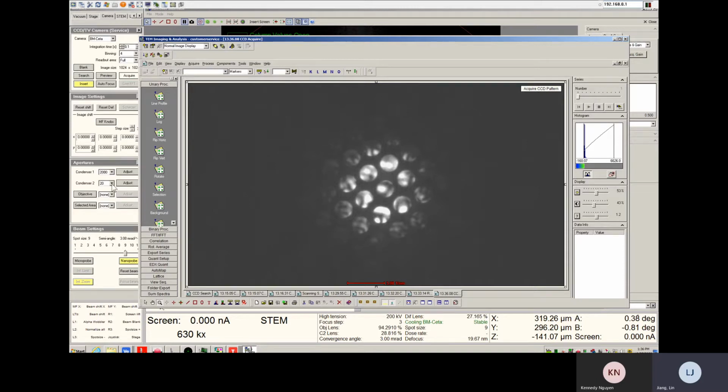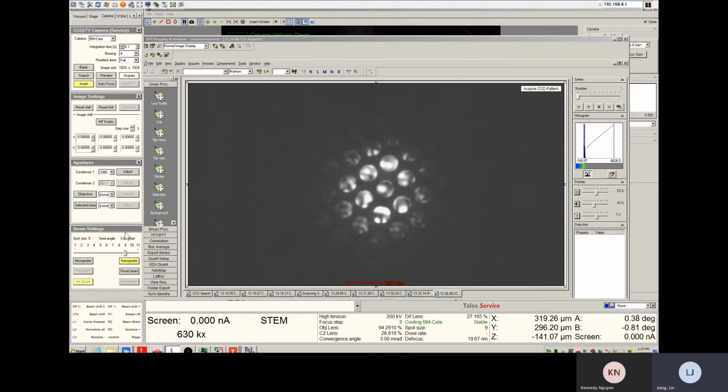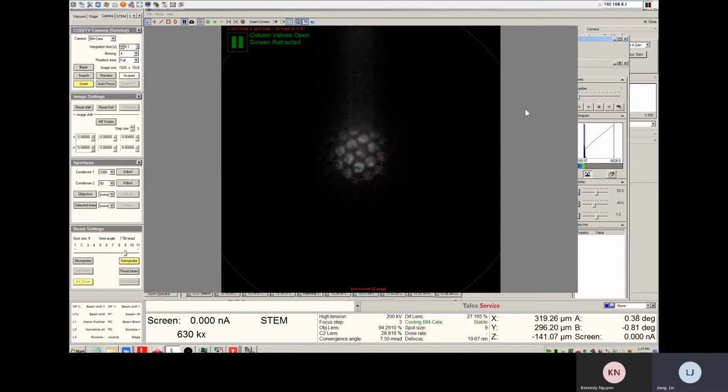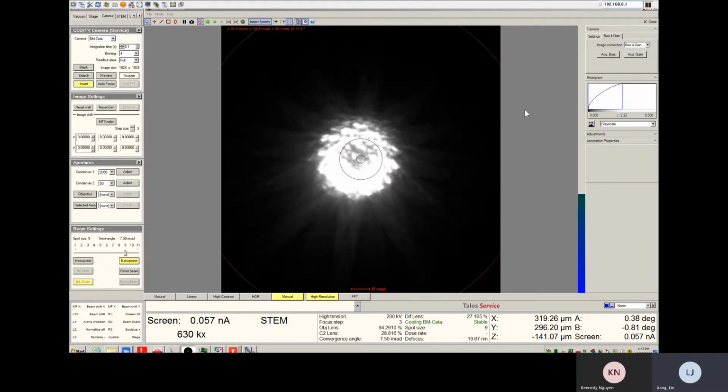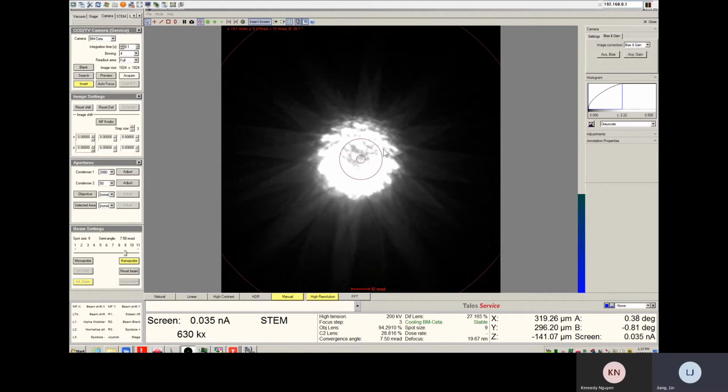So we can go further. We can go 50, and then the semi-convergent angle tends to be somewhere around 7.5. That's pretty large, and in this case you get a large convergent angle electron diffraction pattern. That means you can probably only see the central disk, and you look at the information within your central disk. So probably we can do the tilting here and move up.